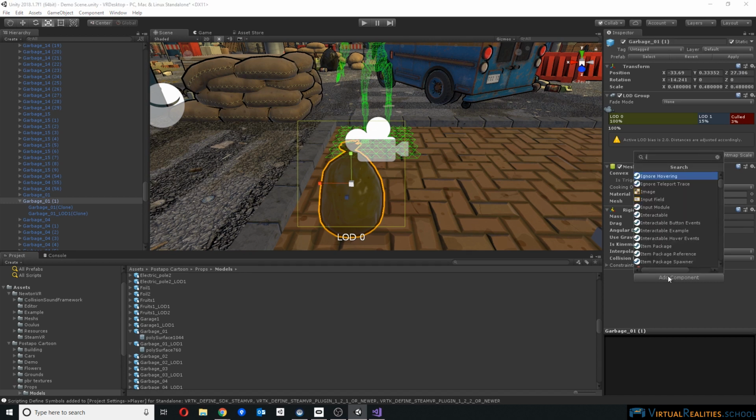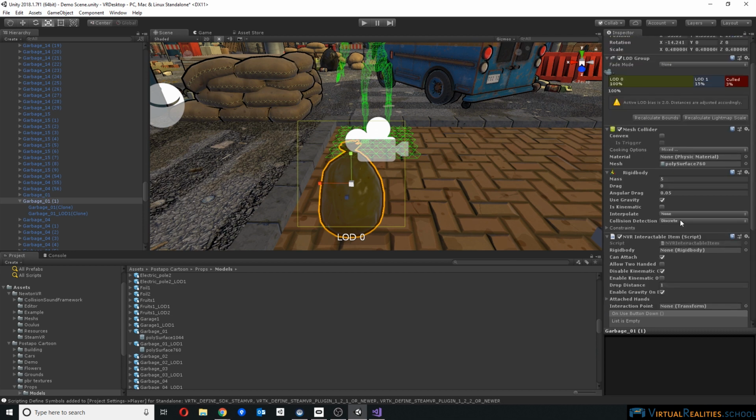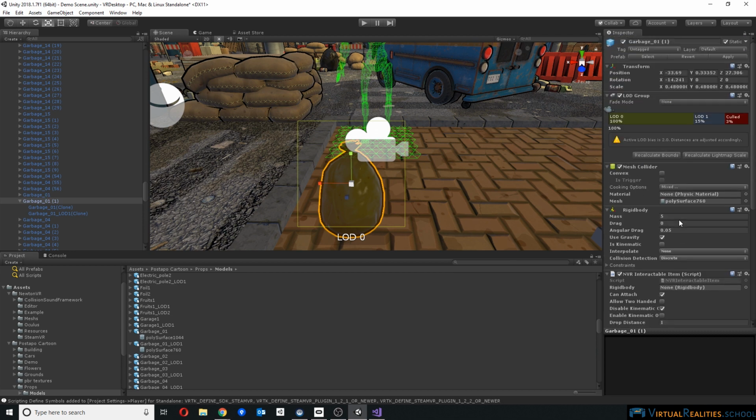And now we add the script NVR interactable item. This is the one that we need to actually pick up the object with our hands. Okay. Now you could attach different actions here, Unity events to on-begin interaction, on-end interaction, for example, to increase the score or something like that, or enable some sort of other thing once you pick up like a key or whatever you like your interaction to be.